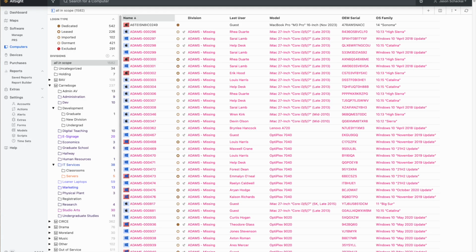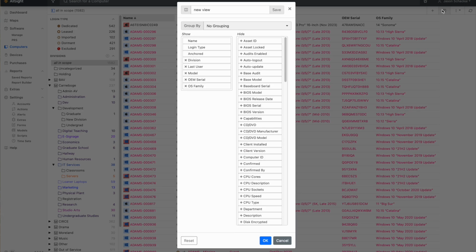Do a quick video on custom views in the computers, devices, purchases, and models pages. Actually, any list page in Key Reporter will have the ability to do some cool customization tricks here. So to create a custom view, we're going to come up to the top right hand corner here and select the Arrange Columns icon here.